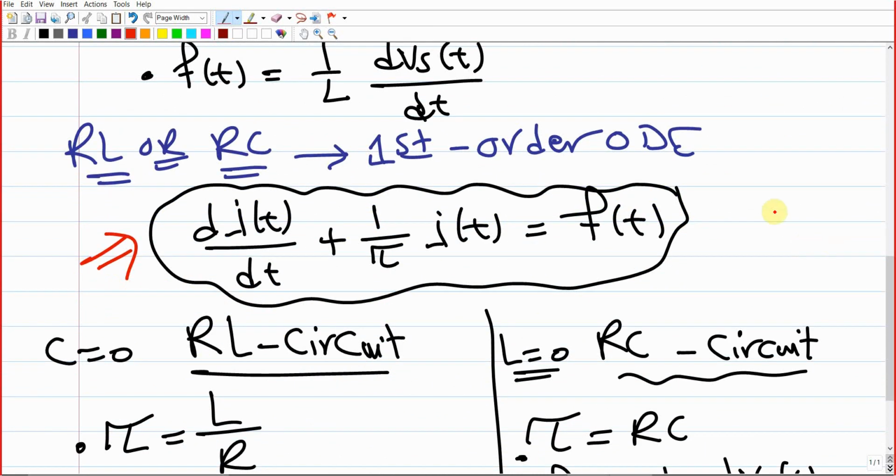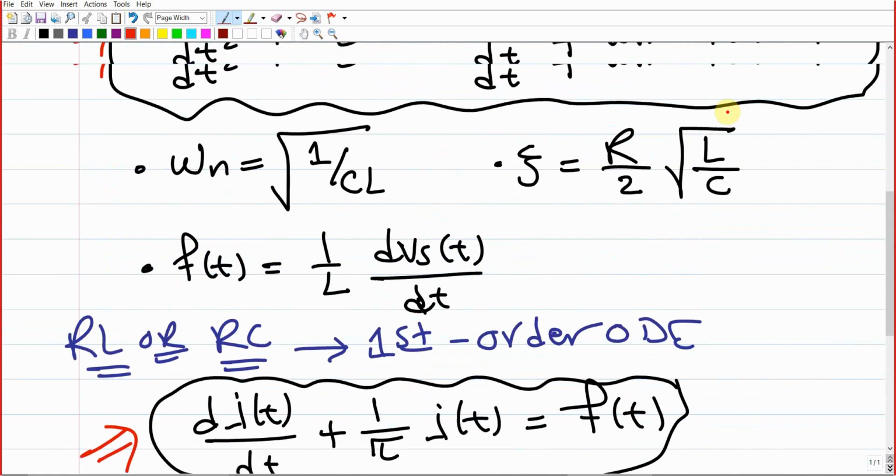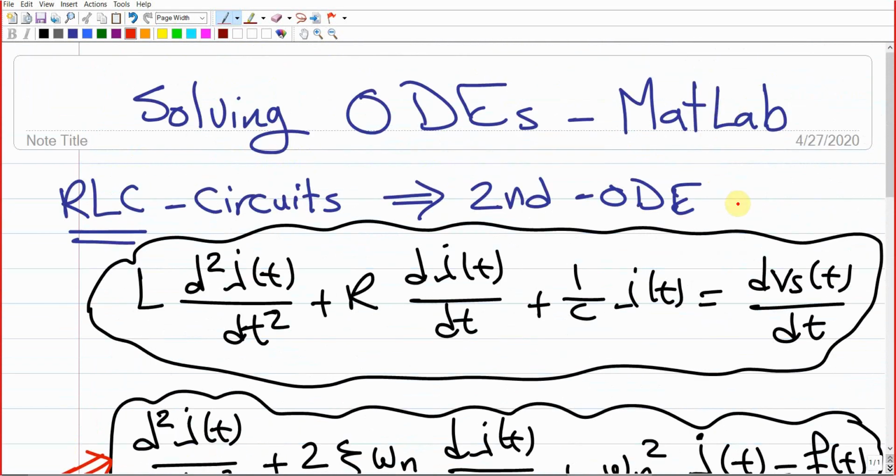This is the main function that we're going to use in MATLAB, named the dsolve function. It is called dsolve. D stands for derivative, and solve is just the solve function itself in MATLAB.